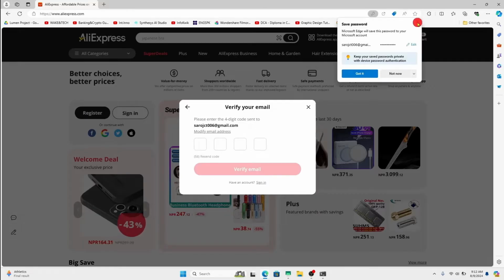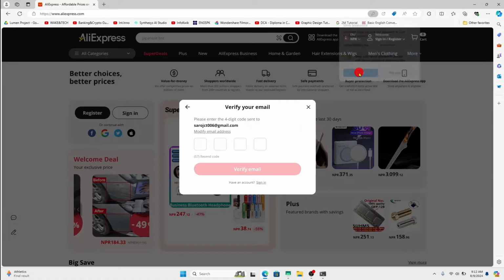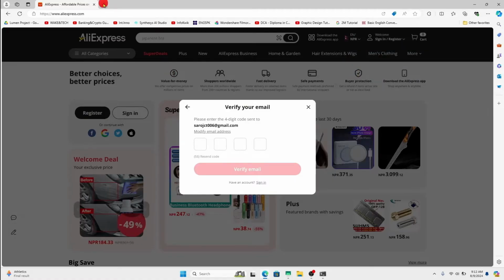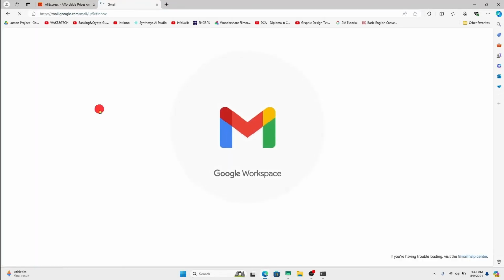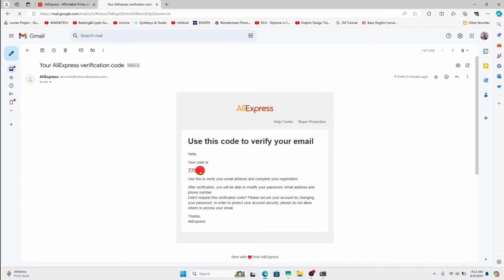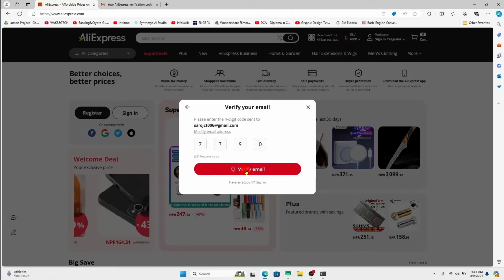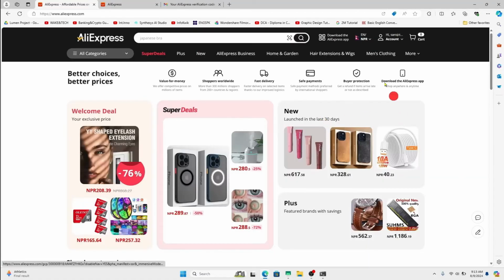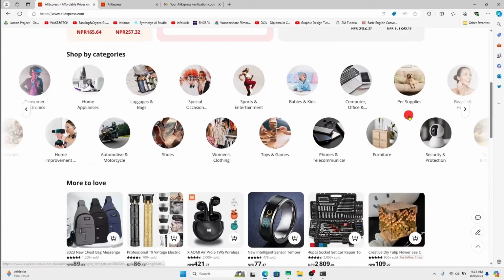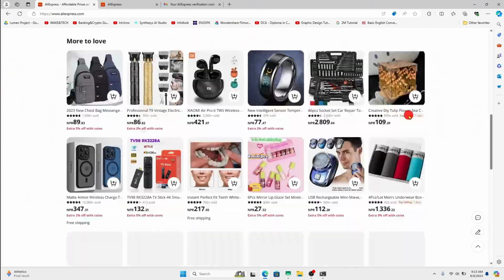And now you will directly be asked to verify your email address. You will need to check within the inbox of the email address that you used while registering for your account. So log into your email address and you will find an email from AliExpress. Open up this email and you will find the verification code. Type in this verification code and then click on verify email. And now your email address has successfully been verified on your newly created AliExpress account. And now you can start using your account right away.